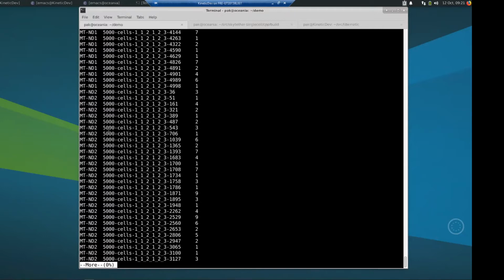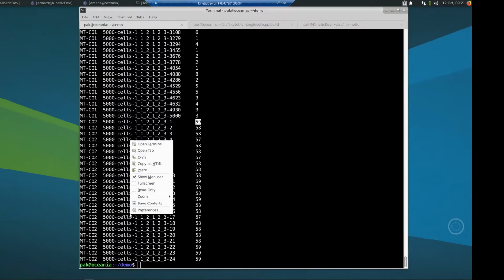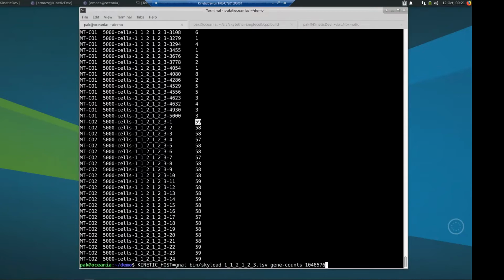And as you go through the data, you start seeing other genes. For example, MTCO2, it's also from the same cell, and there are 59 counts of that in there. So what I want to do is load that into the key value drive, and we have a little program called Skyload that will do that for us.